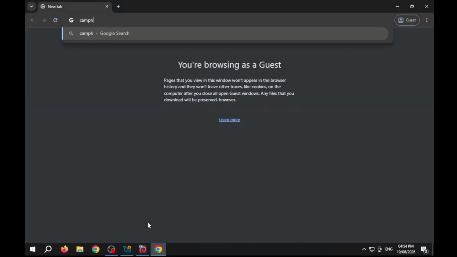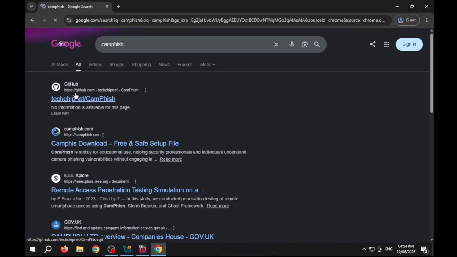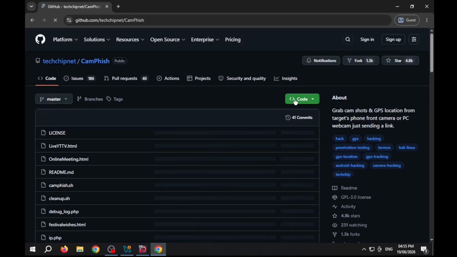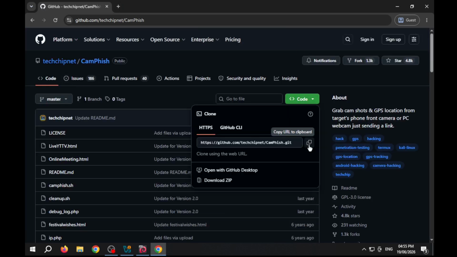So first we will open any browser and search for camfish. There you will find techchip.net camfish. So open that. There you can see code, click on it and copy that URL.